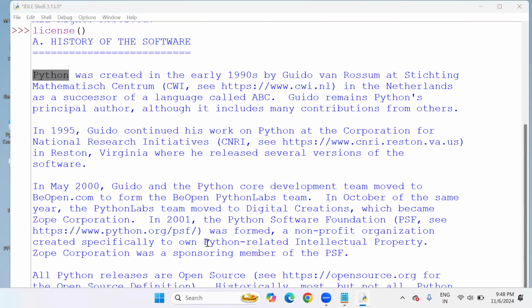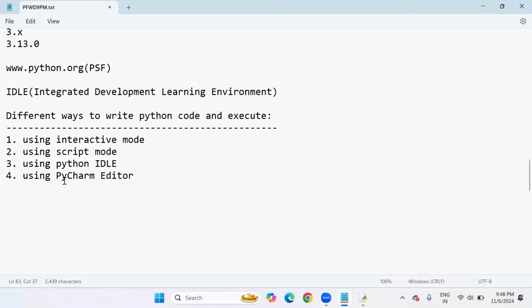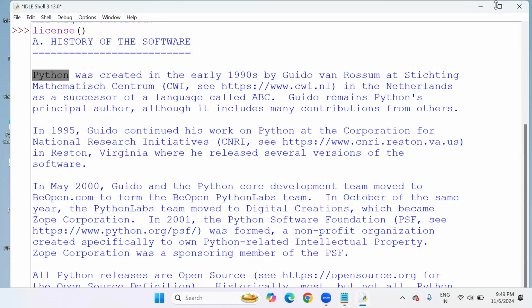Which method is recommended in real time? The PyCharm editor or VS Code, Visual Studio Code. This is the proper editor, especially for Python programmers. Let me complete this explanation. What are the drawbacks in these three options, and what are the advantages in the PyCharm editor? I'll explain clearly. Wait for the information.